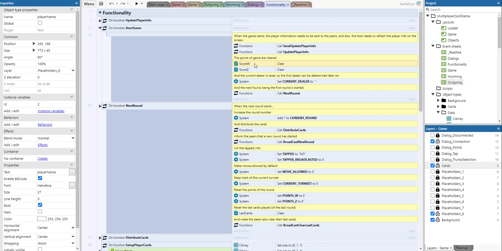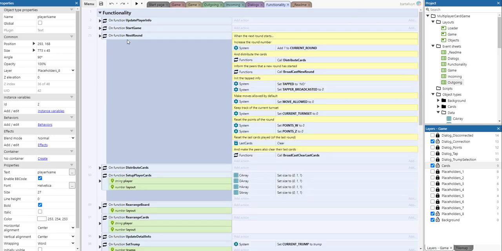And the current dealer is reset, so the first dealer can be determined later on. So the current dealer is set to quote. The first round will determine the next dealer, and then we can take it into account. If it's just being started, the current dealer will be quote. And next, the round is started just by calling next round. And next round, that's this function here.